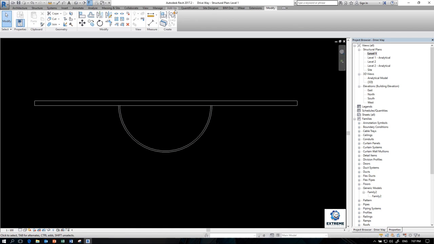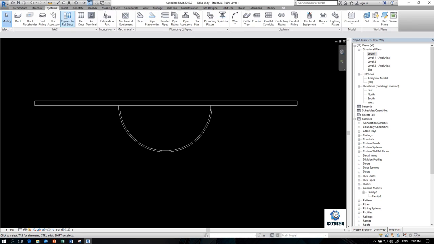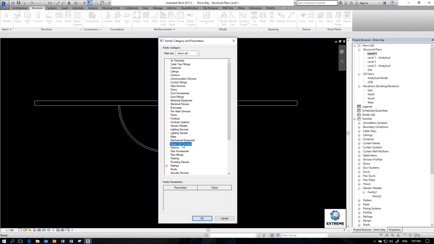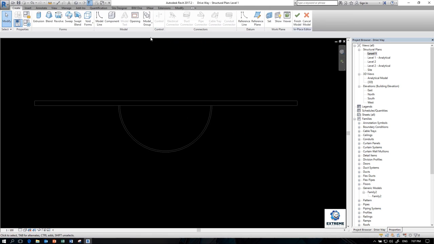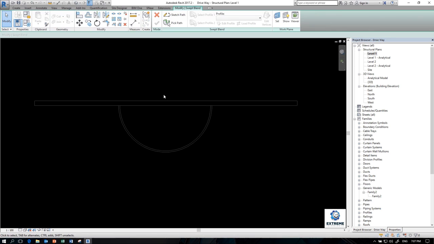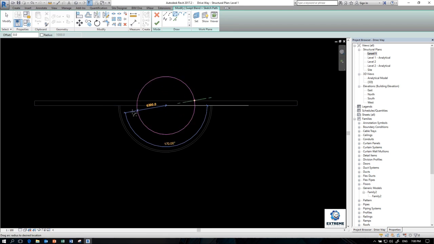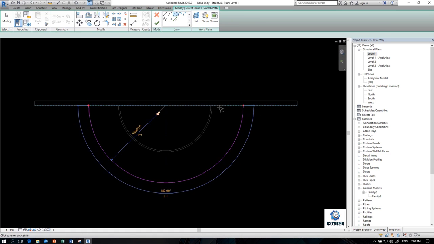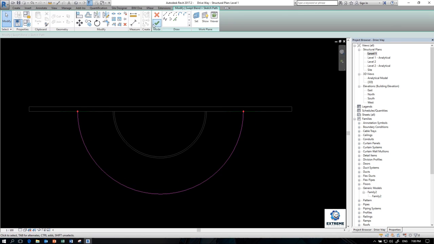So repeat again. Structural in-place model, structural framing. Okay, name doesn't matter. Same command, sweep. I'm going to draw the sketch using the arc command. The center point, I will stop at roughly 18 meters. Yeah, okay, that's fine.